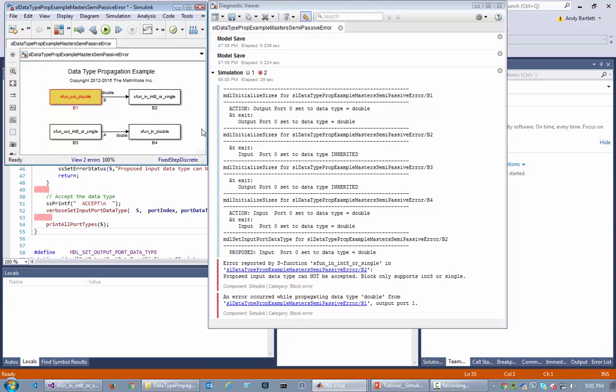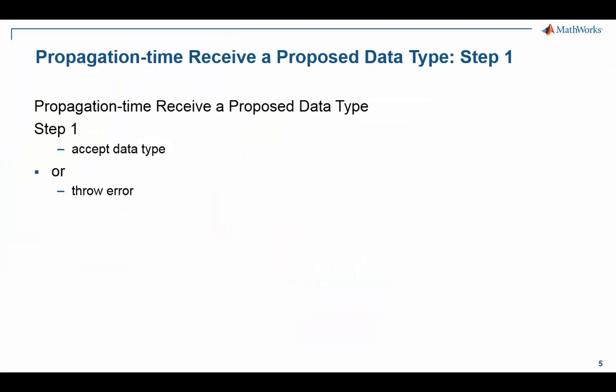So that shows the basic propagation time activity of a block that initially said its data type was dynamic or inherited. And it would come into the code and it can decide, do I accept it or do I throw an error? And so that's what these demos have shown, both cases of one happily accepting the data type that's proposed or throwing an error. Thank you.